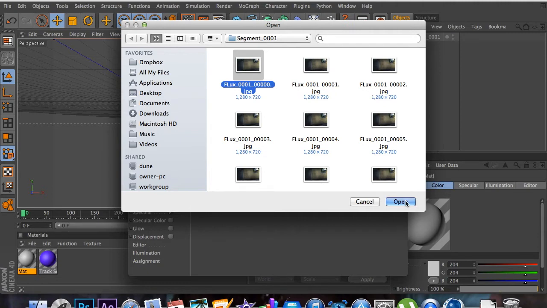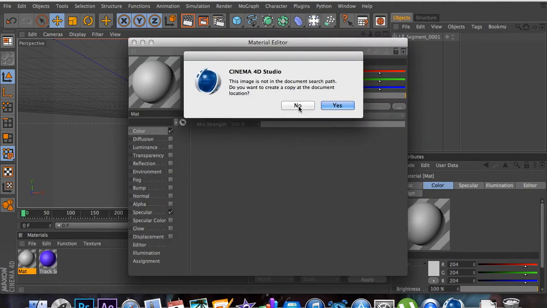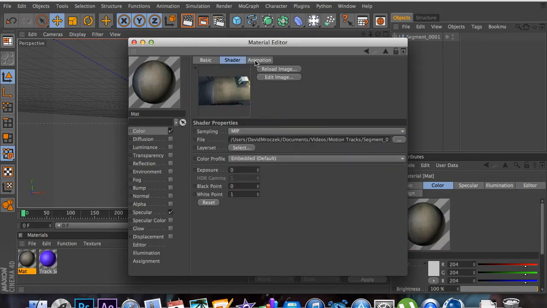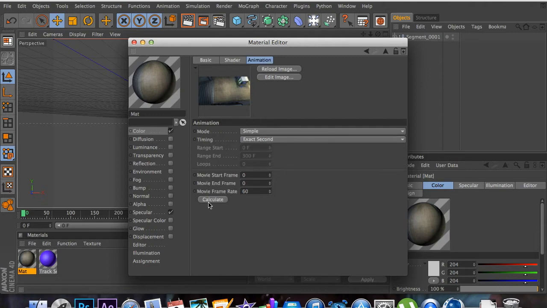So you're going to open it. You're going to press no. You can't press yes on this. It'll mess up your whole entire path. And then you click on the actual thing that you just saw there, and go to animation and calculate. So it's going to calculate all the frames that you want.